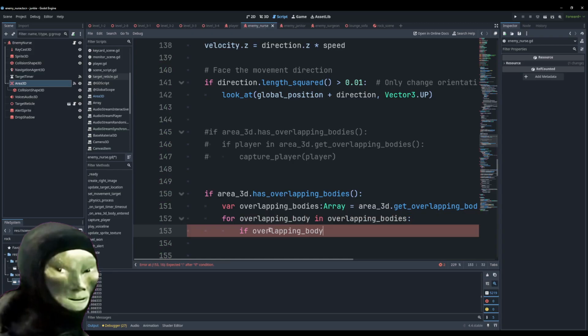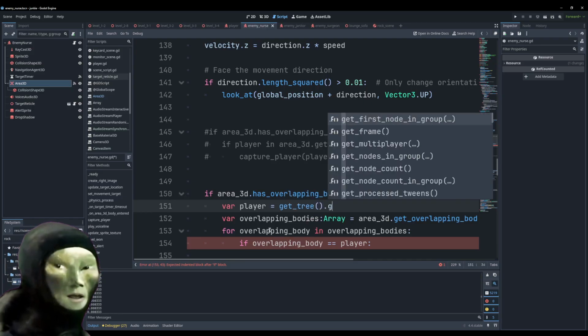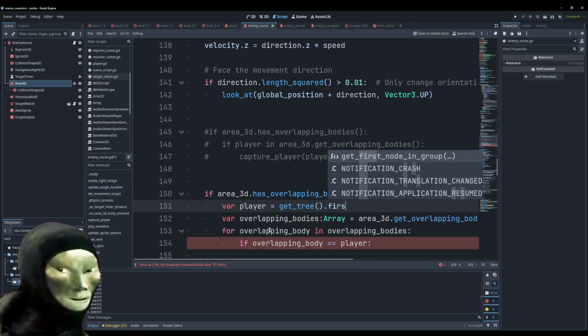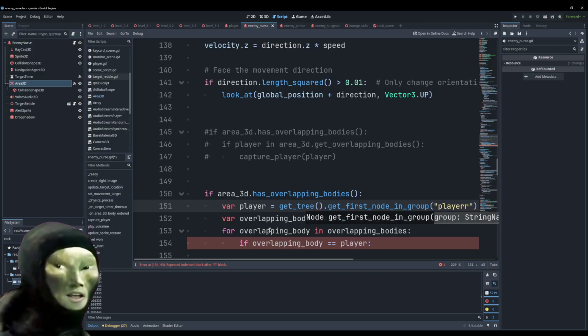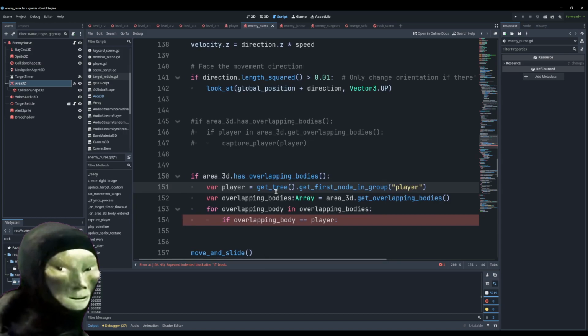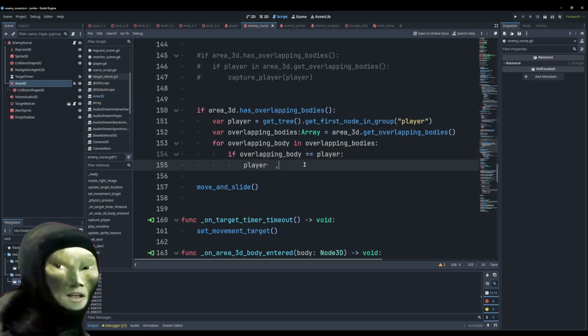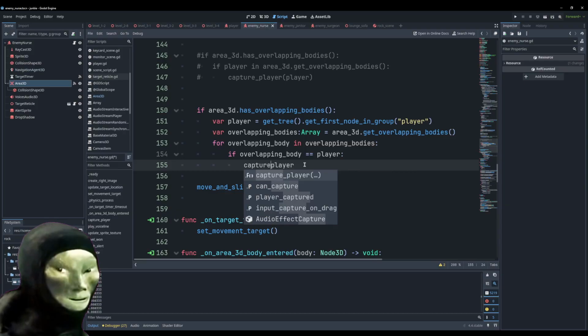If overlapping body is player, well, you don't even need to do is player. We'll go equals player, because right here we're going to go var player equals get tree dot first node in group player. So we're actually not going to do that. Like that's really cringe. So this would be 60 times a second. We would be getting the player, getting all of the overlapping bodies, and then running an iterable for every single one. So if overlapping body equals player, then we could be like player dot what did we create before? Capture player.